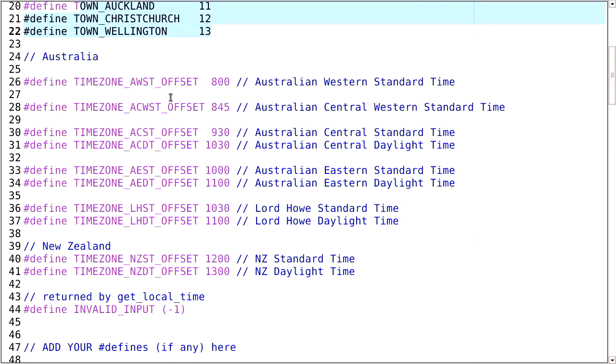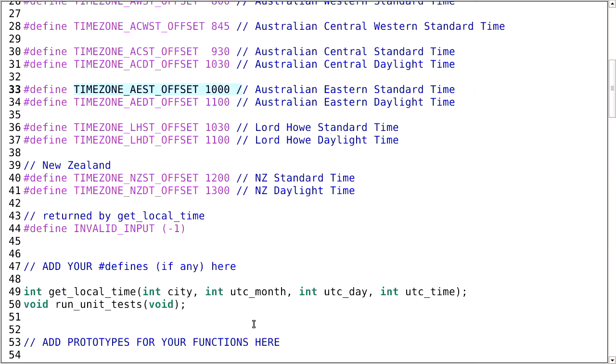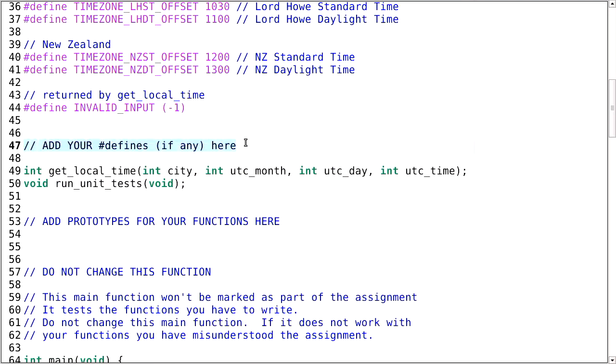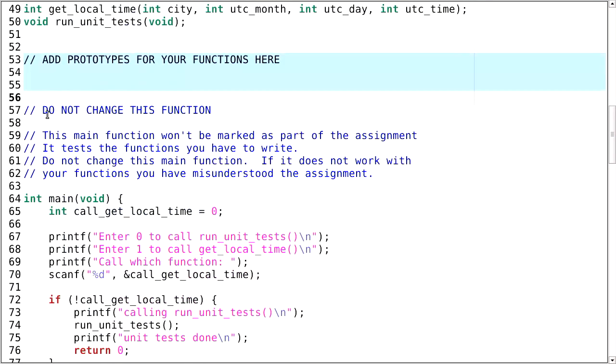There are some New Zealand ones. Here are the time zone offsets. We give you the time zone offsets. For example, Australian Eastern Standard Time is UTC plus 10, but we don't tell you which cities are in that or when the daylight savings happen or anything. So these are the offsets that you'll need to use. If you make more hash defines, add them here. When you make more functions, add their prototypes here. Don't touch this main function. It just helps you debug your program, basically.